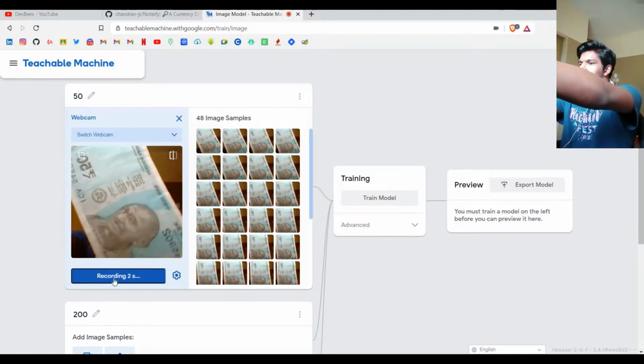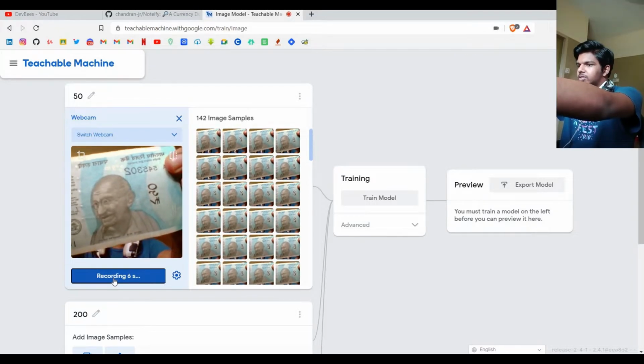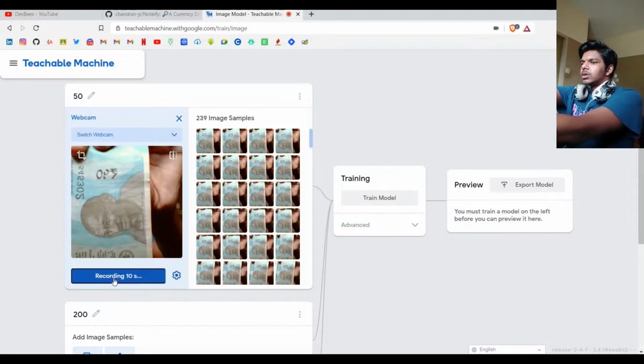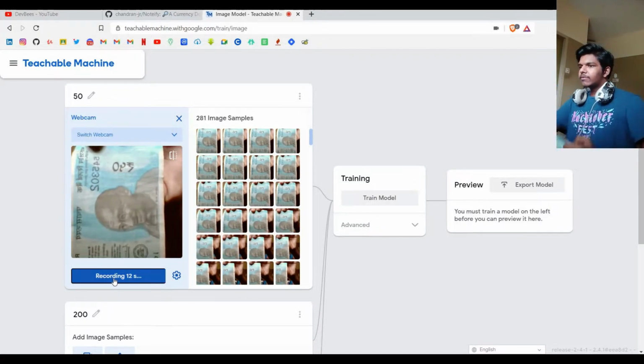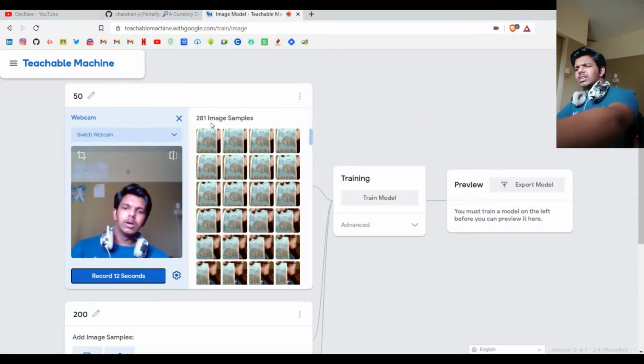Make sure you click a variety of poses of the currency note so that the model can recognize it in every shape and size. So yeah, we have 281 image samples of the 50 rupee note today. So I think that will be all we'll be requiring.